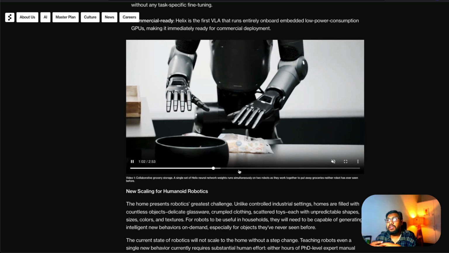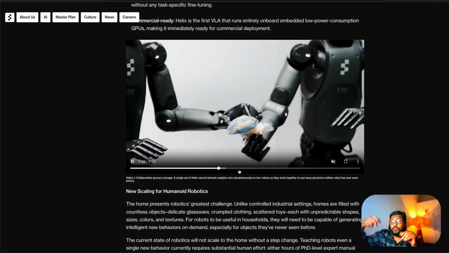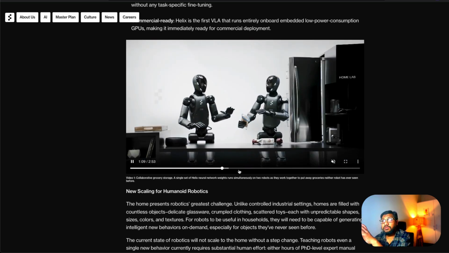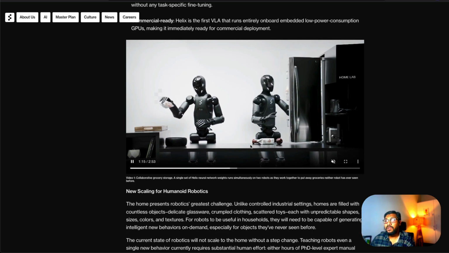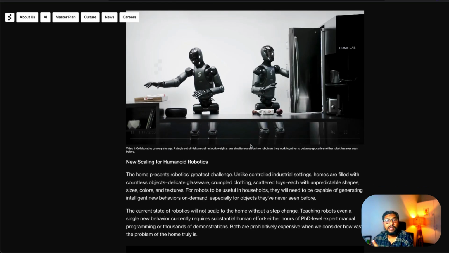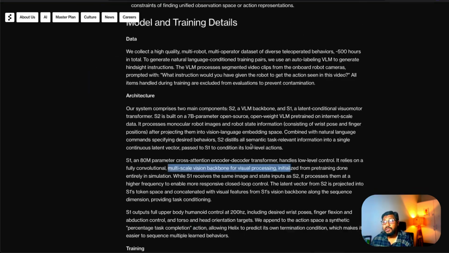But in this particular case, it looks very polished. It looks amazing. The finger control is amazing. So I hope this is a working demo, not just some computer simulation, 3D modeling, Blender kind of stuff. But also we do not know the speed at which it is operating in real life. Either way, this is pretty interesting.